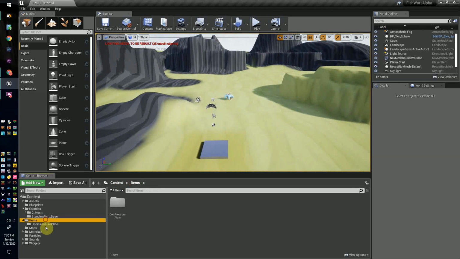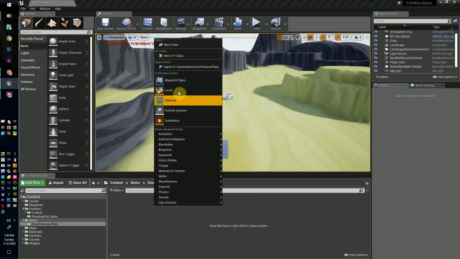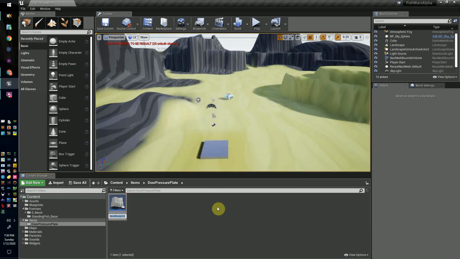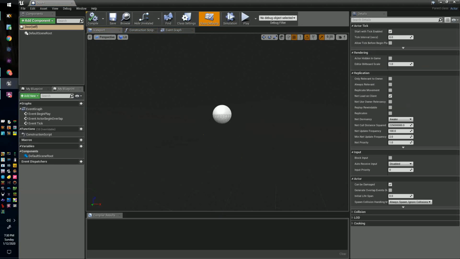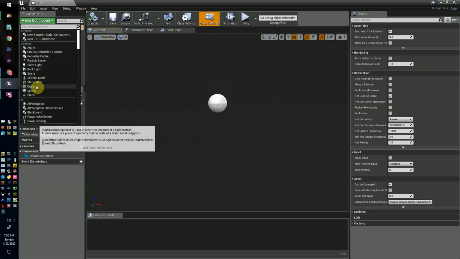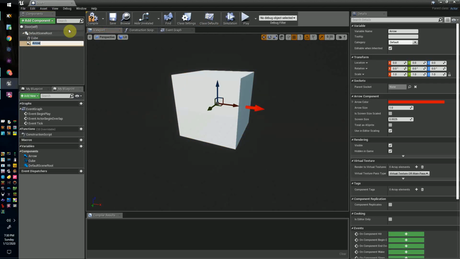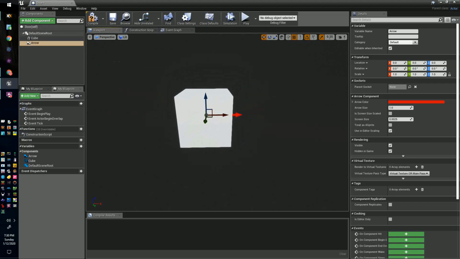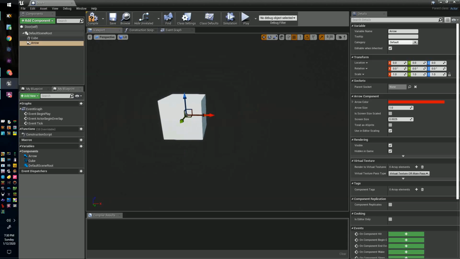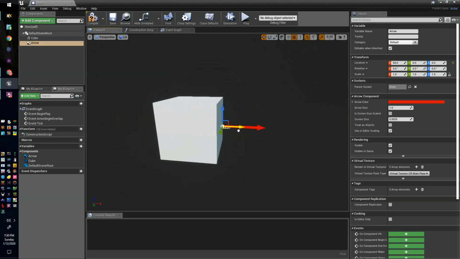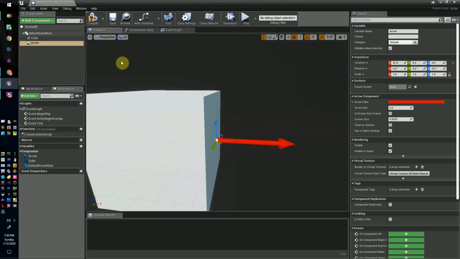So first, make a folder somewhere called door pressure plate, and then make a new actor, blueprint class actor, and call this one door. So inside the door there's going to be a cube, so add a cube, and then also an arrow component, and put the arrow wherever you want the door to open, because the door will be opening sideways or up, it'll be sliding, so just put the arrow in that direction. It doesn't matter if it's exact.